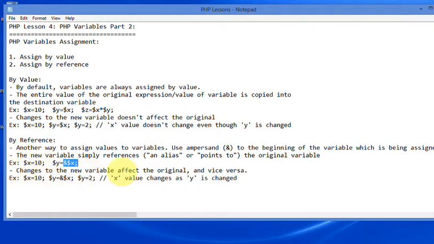That is the next point: changes to the new variable affect the original and vice versa. For example, $x = 10 and $y = &$x. Here I am changing the y value to 2. That means the value of x also changes, because both are pointing to the same location. It's not a copy here. Both are pointing to the same content and same data. So the x value changes as y is changed. Similarly, if you perform any changes to x, that affects the y value as well.